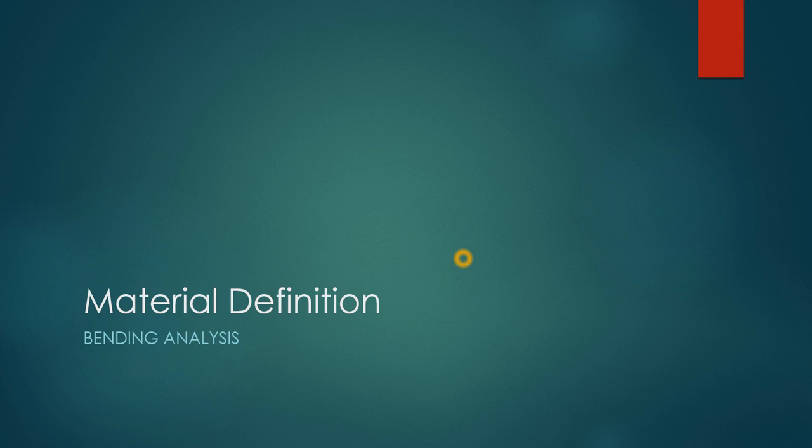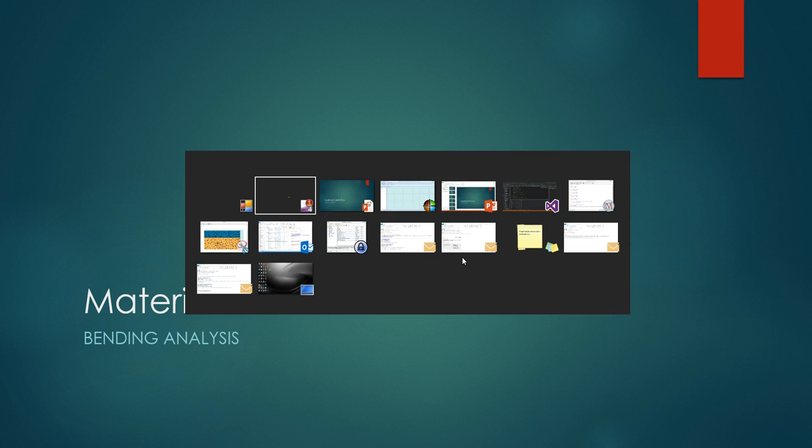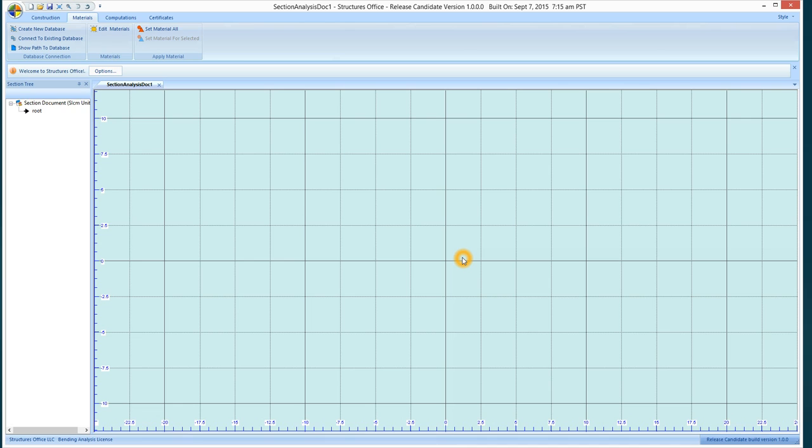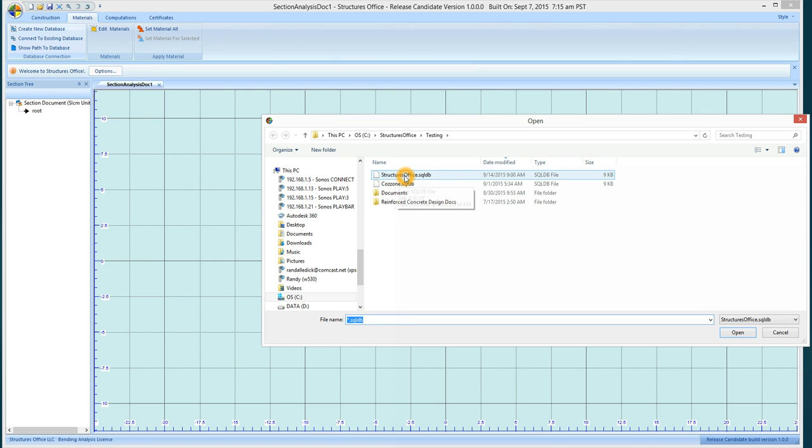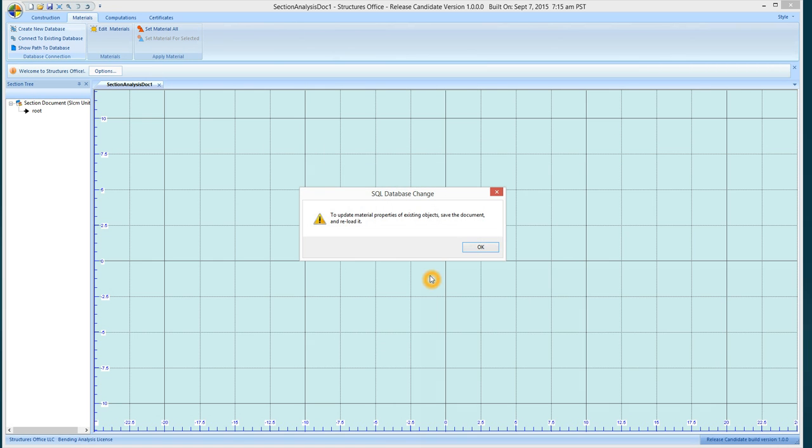Before you can do an elastic bending analysis, you'll need to define what materials you're going to be using. So if we go over to Structures Office, I'm in the Materials tab here. You'll need to either connect to an existing database or create a new one. Let's say I choose Connect to an existing database and select the database I want to use. You get this warning that says, to update the material properties of existing objects, save the document and reload it. By existing objects, we mean things that are currently in memory.